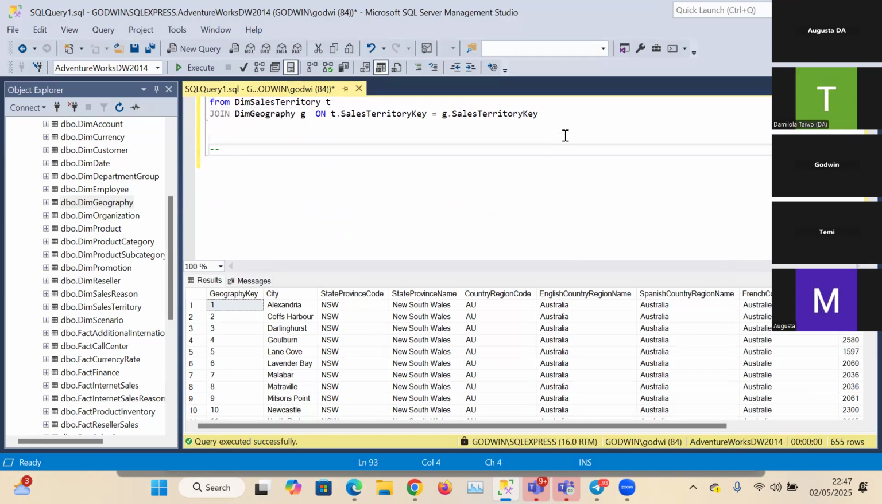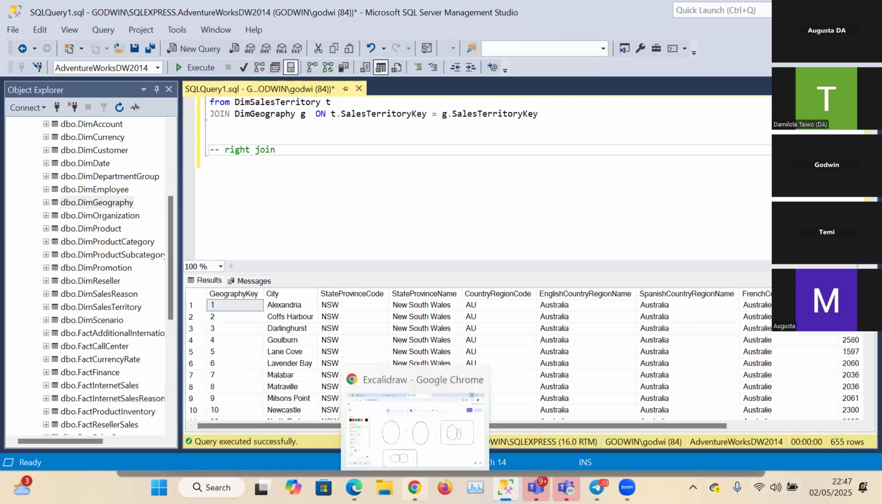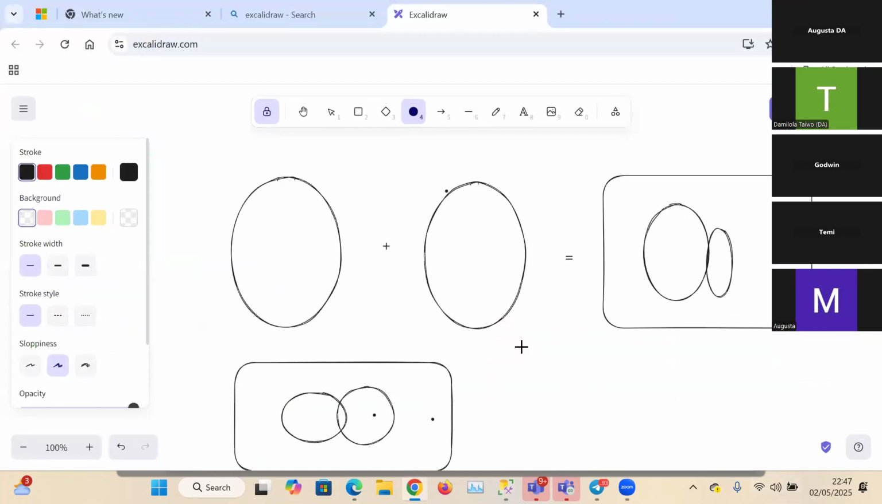This is a join that you should never do. But it is a join, and it is good to know. But it's a join that you should never do.